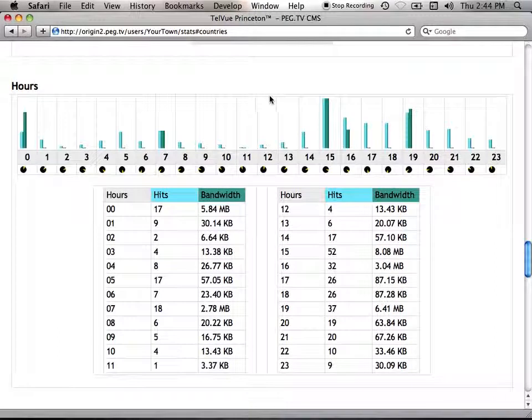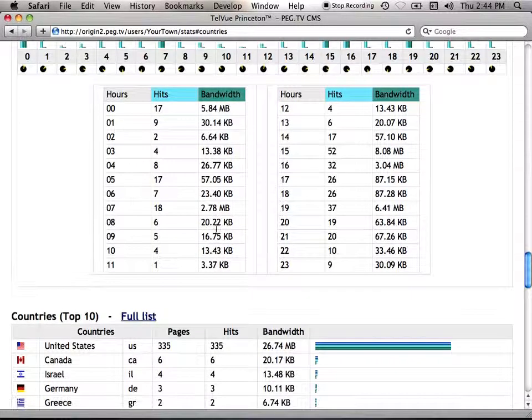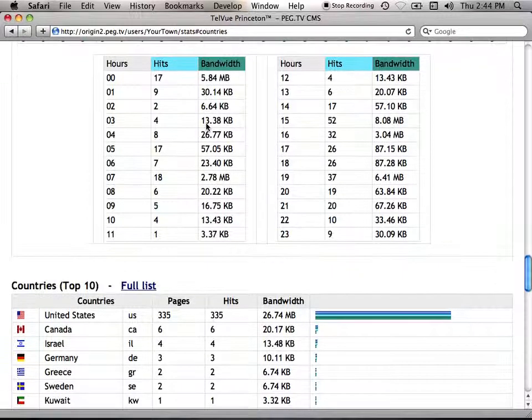Below that we have a breakdown by hours. You can see when the highest peaks were for the day. In this example we've got a peak here at 3 o'clock in the afternoon. It looks like 7 o'clock at night came in second as our most popular hour. And again, the data in the graph is reiterated in the report below it.